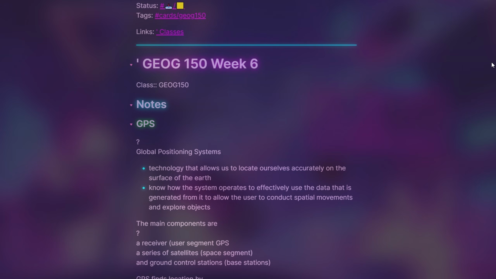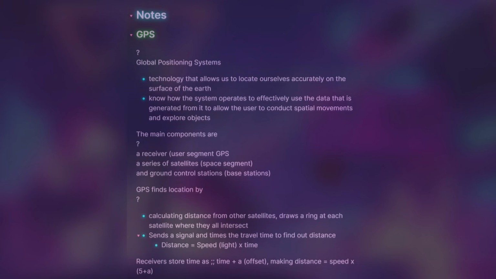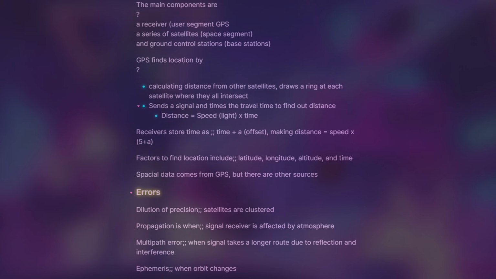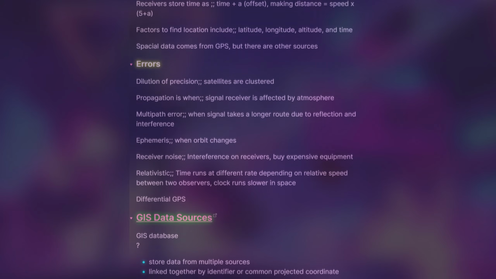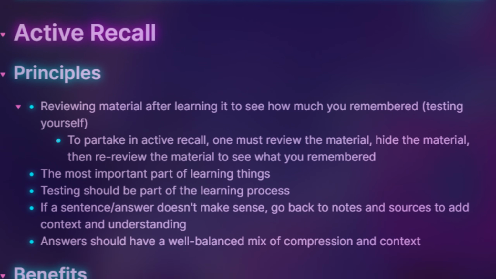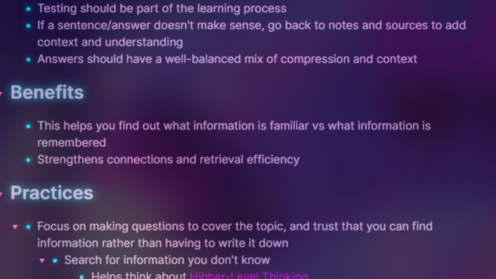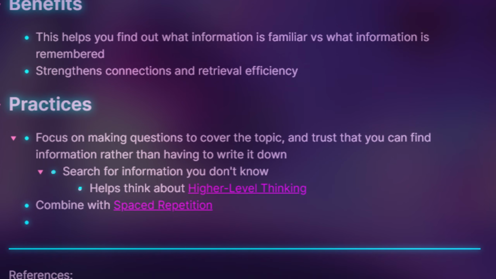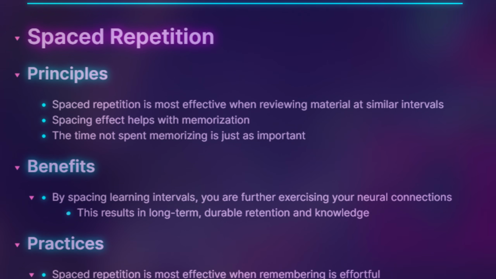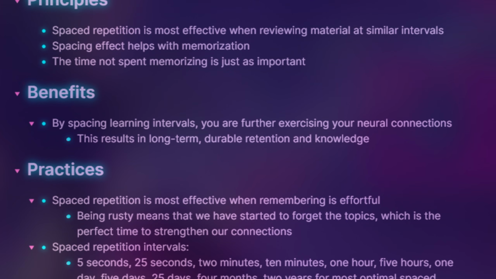Now that we have a rough idea on the note-taking potential in Obsidian, it's time to see how we can enhance these notes to make studying easier and more effective. If you've done your fair share of research on studying tips and practices, you've probably already heard of active recall, which is the process of quizzing yourself, and spaced repetition, which is when you space out your studying instead of cramming it all at once.